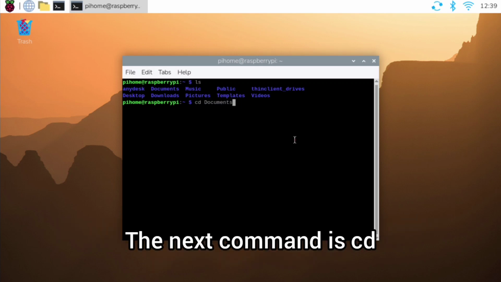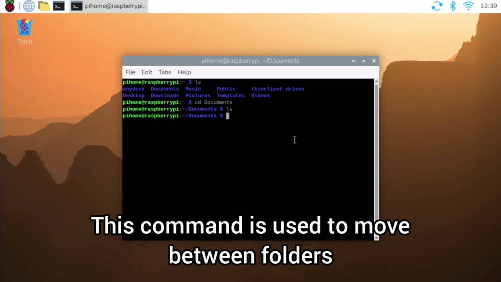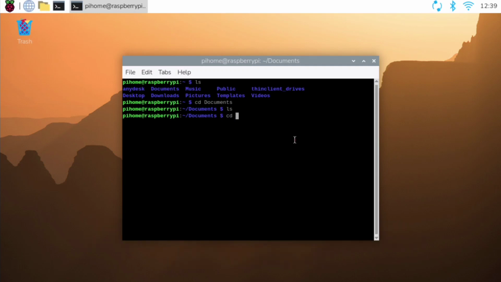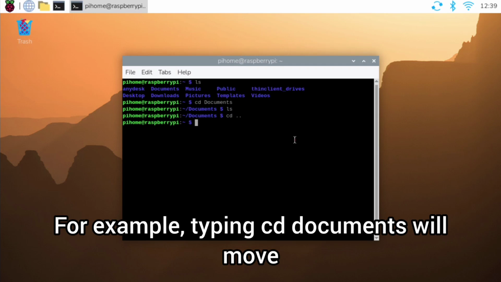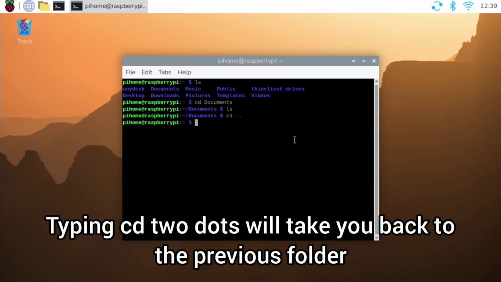The next command is cd, which stands for change directory. This command is used to move between folders. For example, typing cd documents will move into the documents folder. Typing cd followed by two dots will take you back to the previous folder.